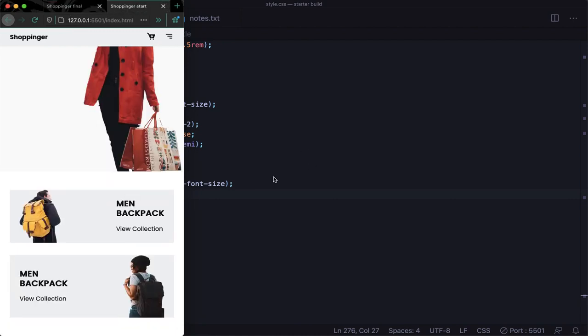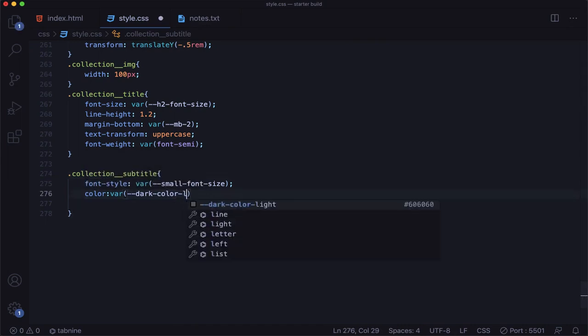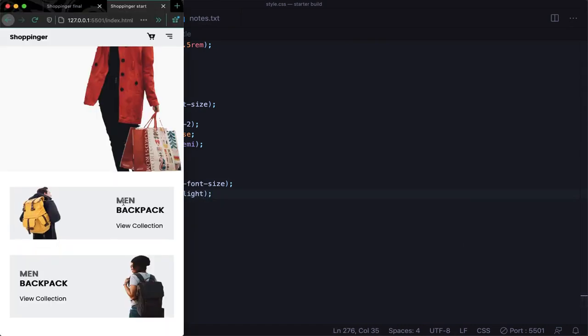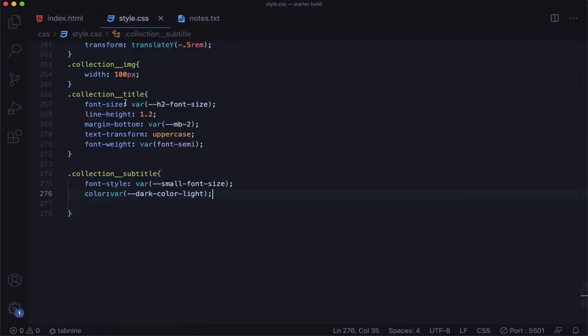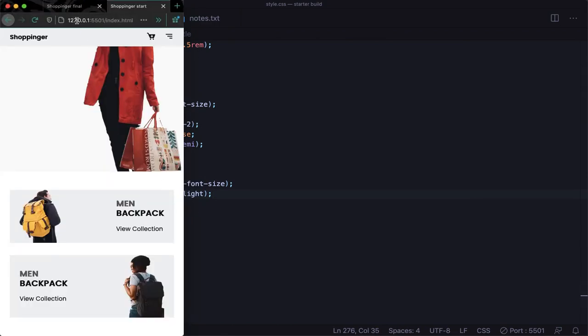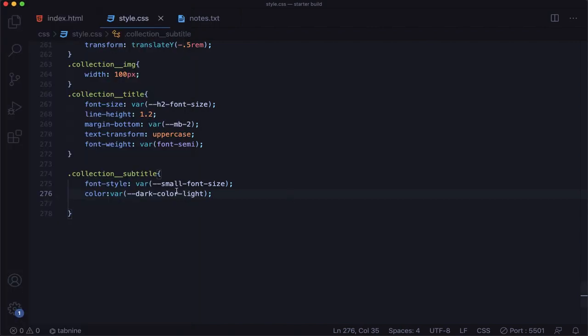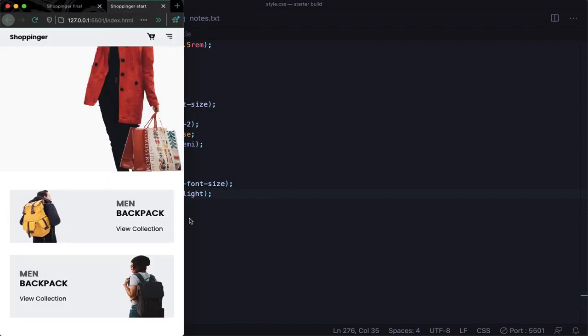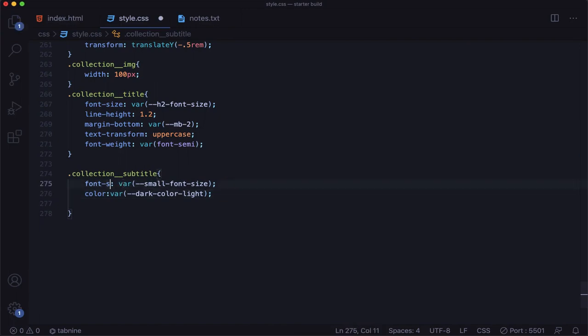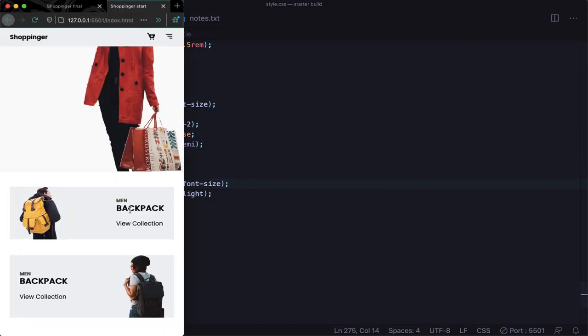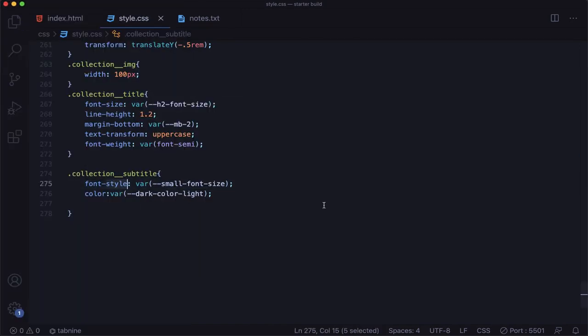Okay, so dark color light, it's not dark color. So dark color light, and I can also see that this one is colored gray. Okay, so the title, let's check. Yeah, the title is gray, and small font size man backpack. And font, if I just change the size, let's see. No, I don't want the size, but style should be a small font size.